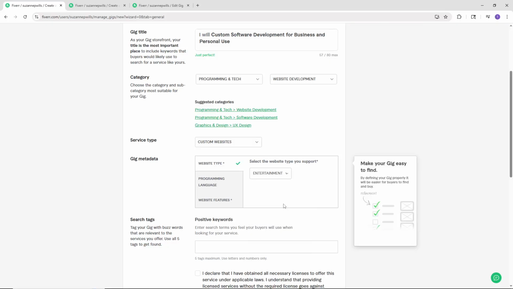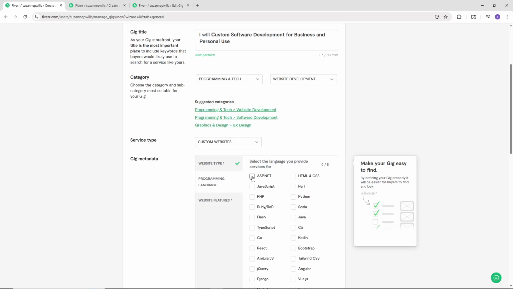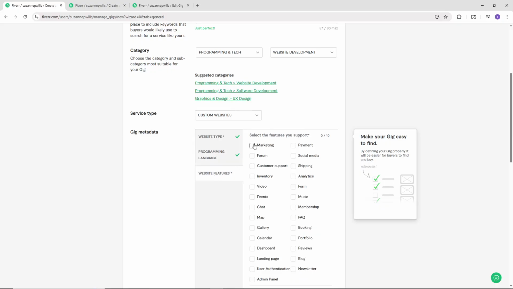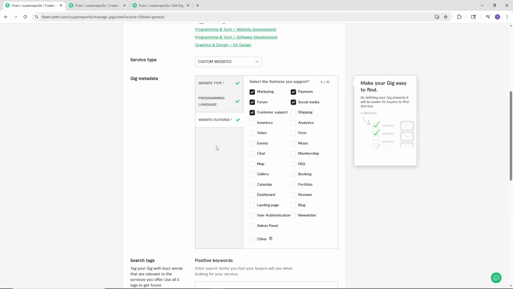Next, select the programming language you specialize in. If your service involves coding or development, this specification is key to attracting the right clients who need expertise in those specific languages. Then, select your website features. These are the functionalities or elements you can deliver as part of your service, giving potential buyers a clear picture of what you can build or implement.